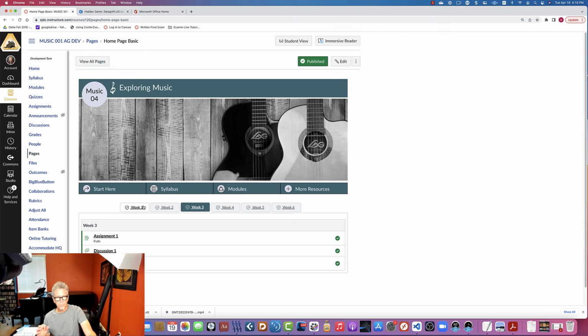But the CSS coding for this makes it look pretty. So regardless of how long your titles are, I think it truncates them after a certain number of characters. So keep that in mind.